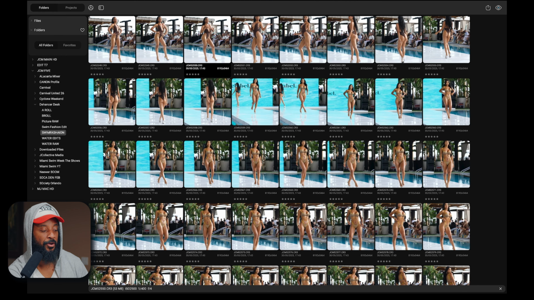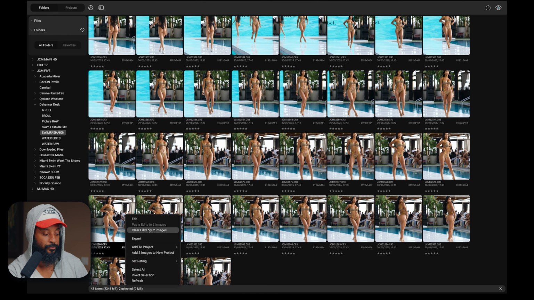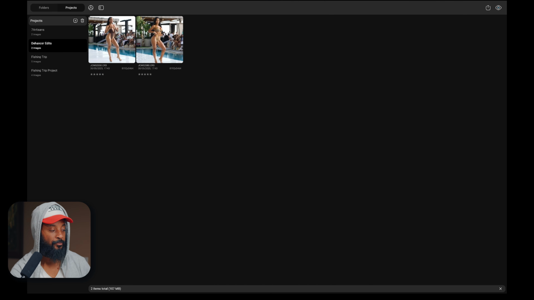So let's just go here and we'll select two photos. And there's a reason why I'm selecting more than one photo. Let's see, which one do we want to edit out of this? All right, let's just select those two. So now we add it to a project, or we can create a new project. This is something that we're going to do from scratch here, so we'll just call this Dehancer Edits, right? So now you have your two photos. It created your project for you.